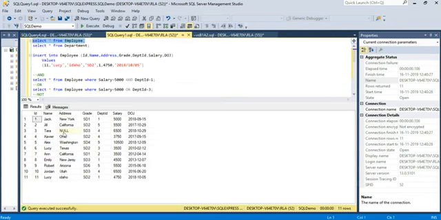Let me add another one. In this case, I will add Jack. Okay, so I will add Jack, and he's also from New York. SD3, and he belongs to department 2, and so that's 5750 2019. Okay, so let me add this.